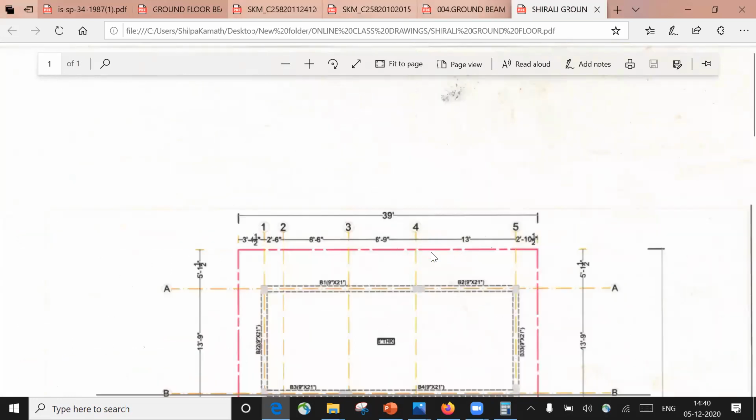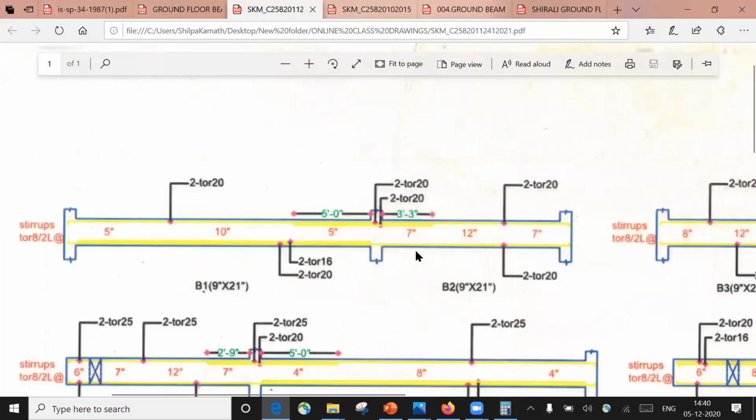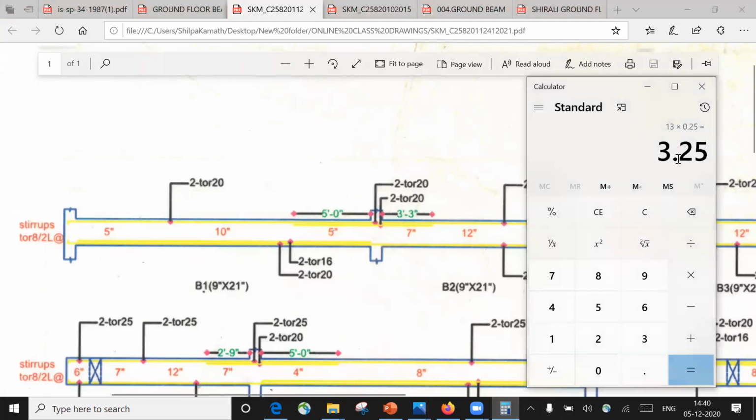What is the distance here? Now it's easy to understand. This is my column and this is my another column, right? What is the center to center distance of these columns? It is mentioned as 13 feet. So the simple formula we have is, 13 should be multiplied by 0.25. How much am I getting? 3.25. Since 3.25 is not a round figure, the structural engineer has made it 3 feet 3 inches. According to my calculation, it is 3.25.